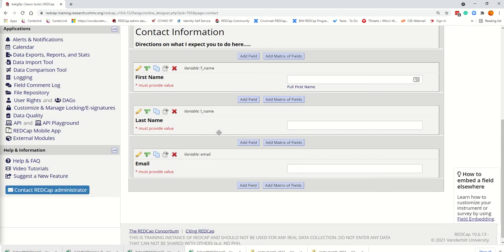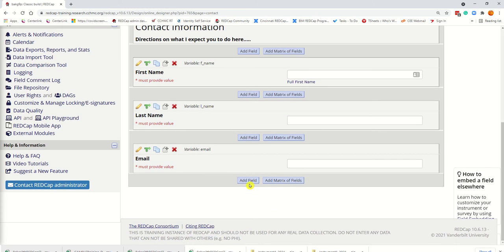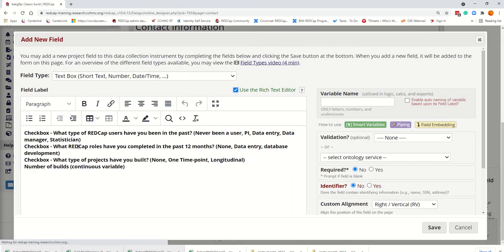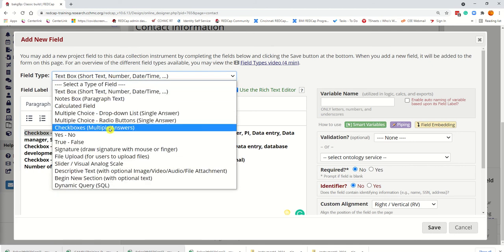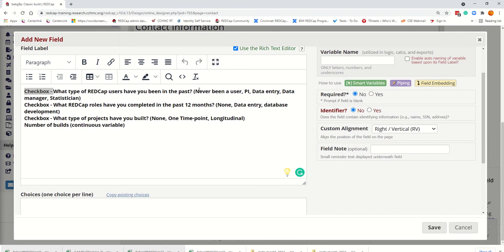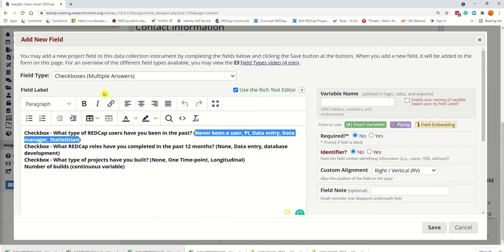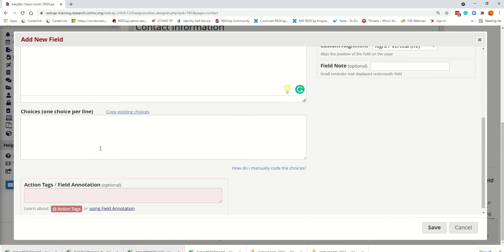So I'm going to copy this just so that I have it. So I think what I'm going to do is add a field here. And let's see what this is. My option here is I said that I wanted a checkbox. So I'm going to choose a checkbox field. I said that I wanted to have these options down here. So now that I have something that has multiple answers and I'm having choices, here's my choices down here.